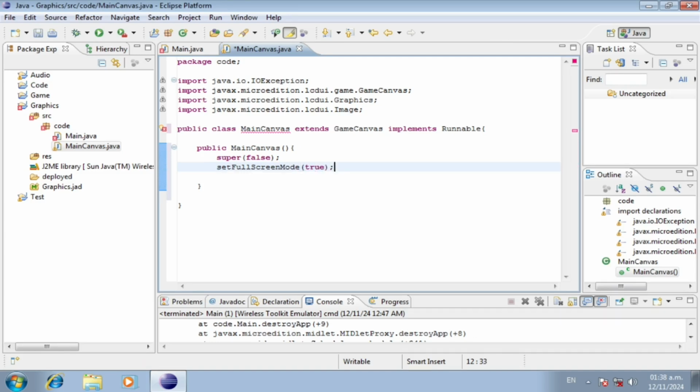Now, what this does is set our screen to full screen, which is far better because you get to use all of the phone's screen. But it does break compatibility with older versions of the midlet. Because I don't actually have any phones older than the ones I have, I don't really have an ability to test that, and so we're just going to use our newer ones.